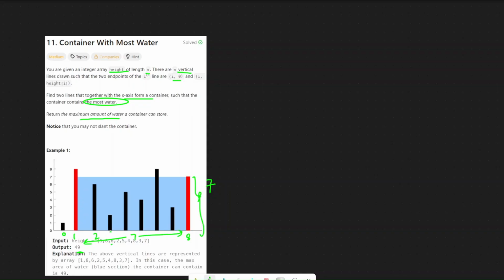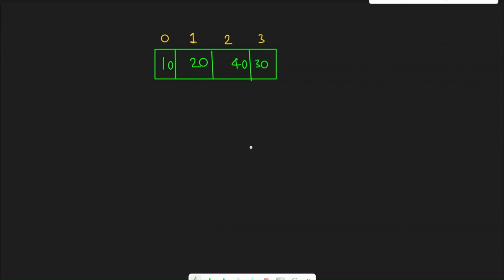If you haven't understood it, it's perfectly all right. When I walk you through the problem, it will make more sense. So let's do that quickly. I have taken a very simple, short example here. The height array that we are given is 10, 20, 40, 30. This is the array, and at the top I have written the indexes.